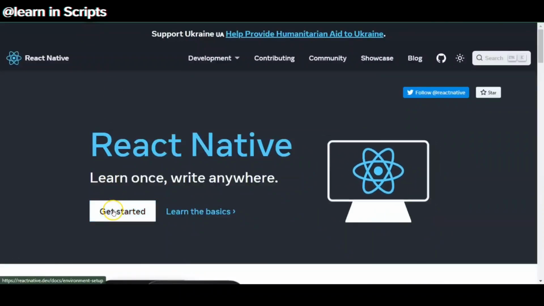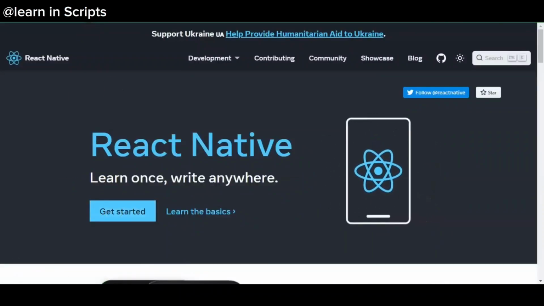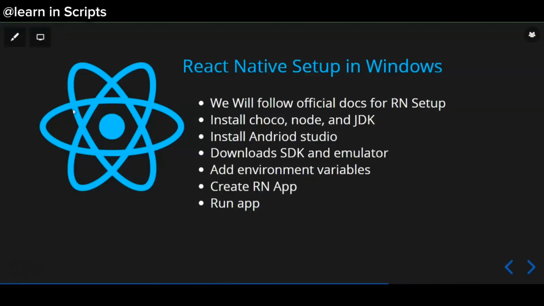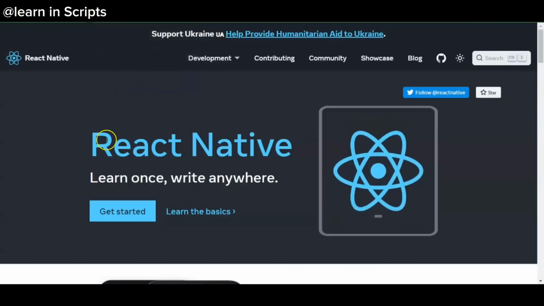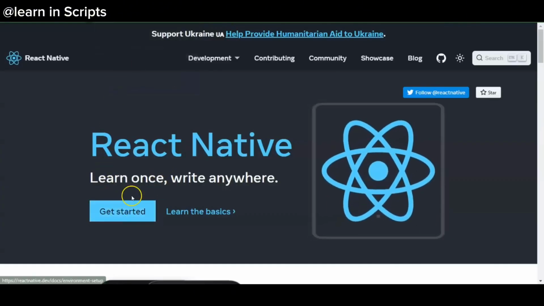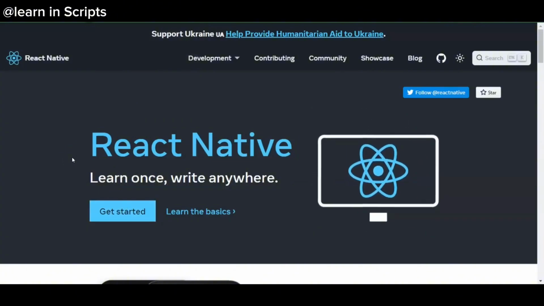Hello, developers. Whenever you create a React Native application for the first time, the very first step is to set up the environment for React Native on your operating system. Whether you're using Windows, Mac OS, or Linux, the initial steps are the same. You need to set up the environment first. Once the environment is ready, you can create your application, start development, build the app, and do everything else.